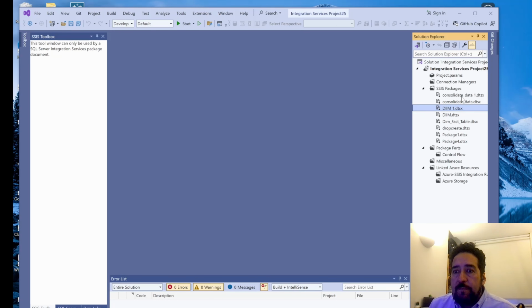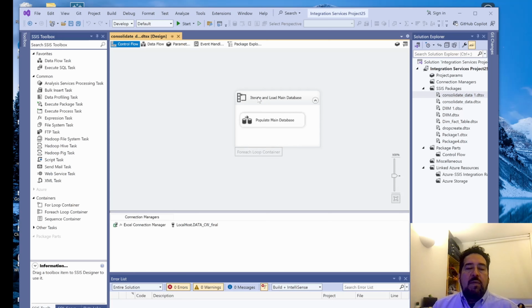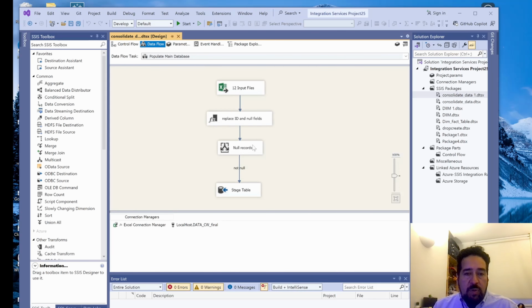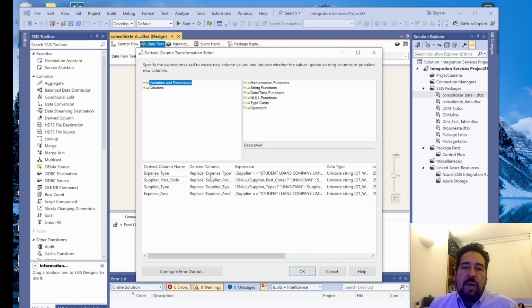SSIS. And for SSIS, I use a for each loop because we have to load 12 files, so I set everything to read one file. In one file, I filter the unknown fields, the ones that are null, and also I filter when my ID is the same for student loans. Then I replace in these two fields, expense area and expense type.